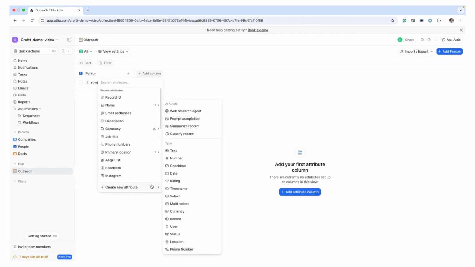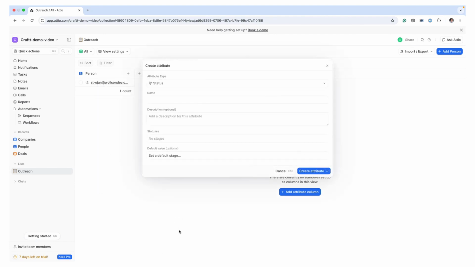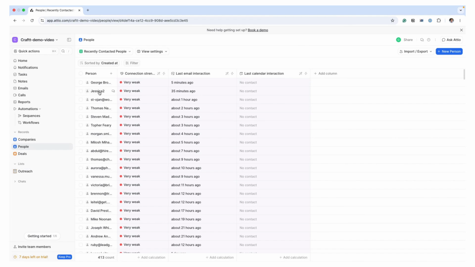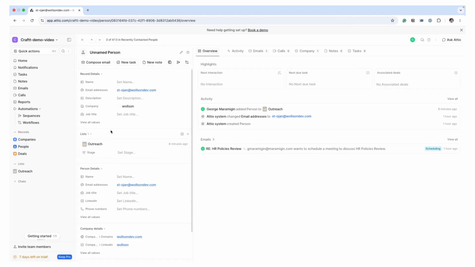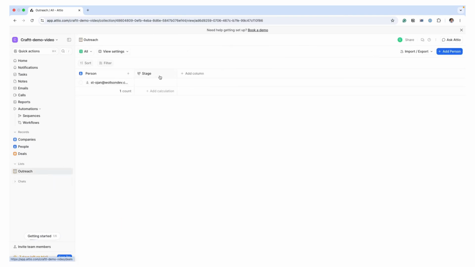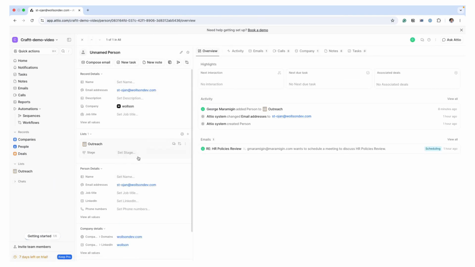Say you've got a list called Outreach. Add an attribute with the status type and called Outreach Stage. That stage shows up in every entry in this list and nowhere else. Create attribute. Open the same person and people object, and you won't see Outreach Stage on the object level. Open them inside in a list, and you will see this attribute. The object stays clean. Each list holds the fields its process needs.